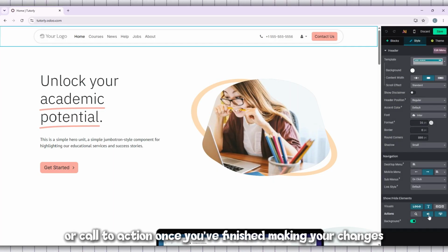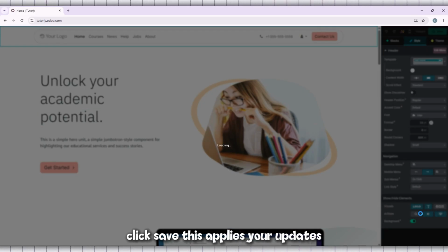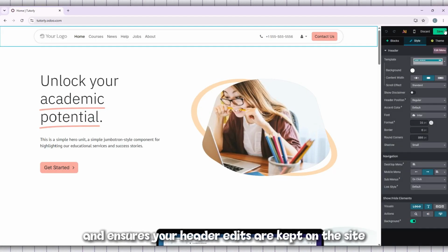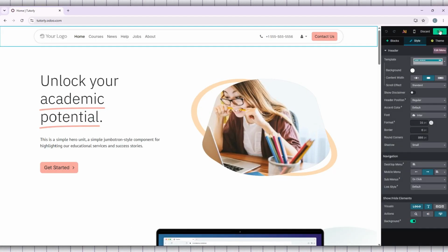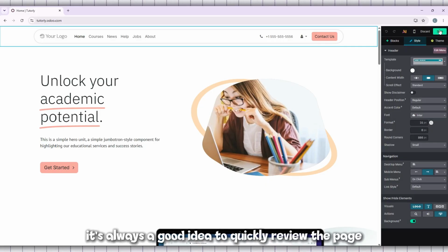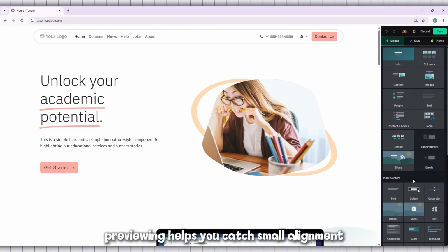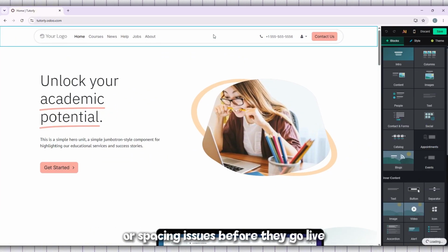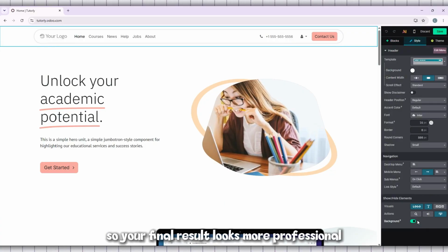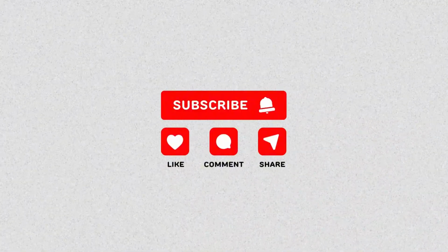Once you've finished making your changes, click Save. This applies your updates and ensures your header edits are kept on the site. Before leaving the editor, it's always a good idea to quickly review the page and make sure everything looks the way you want. Previewing helps you catch small alignment or spacing issues before they go live, so your final result looks more professional. And that's how to add and customize a heading in Odoo website.